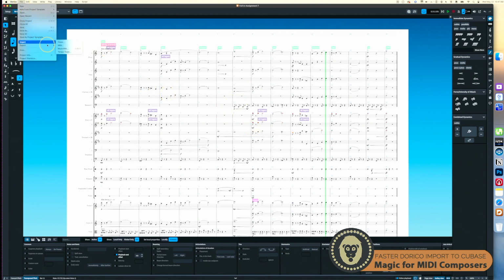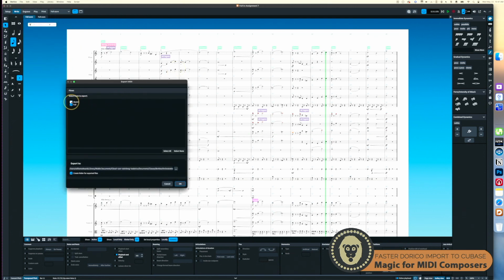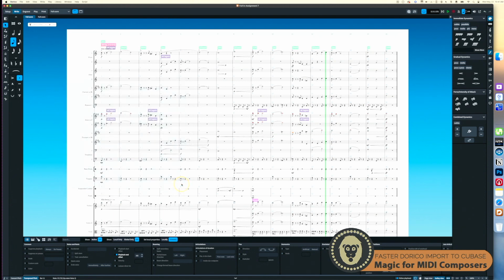These are the kinds of problems that I want to overcome. So let's walk through this step by step so you can see exactly how this is going to work. I'm going to export this sketch. I think I've done this before, maybe not. Now I'm going to close up Dorico.